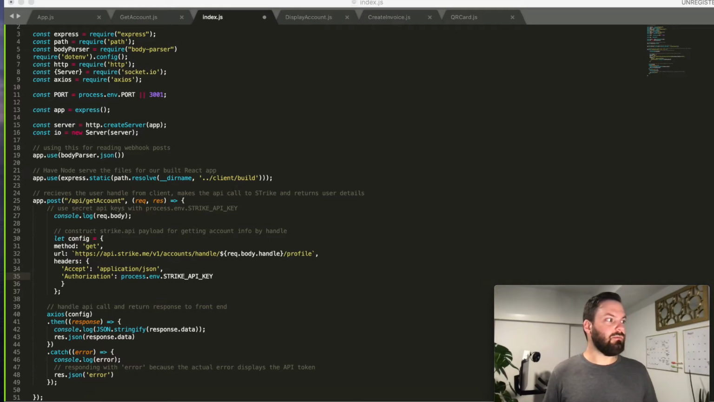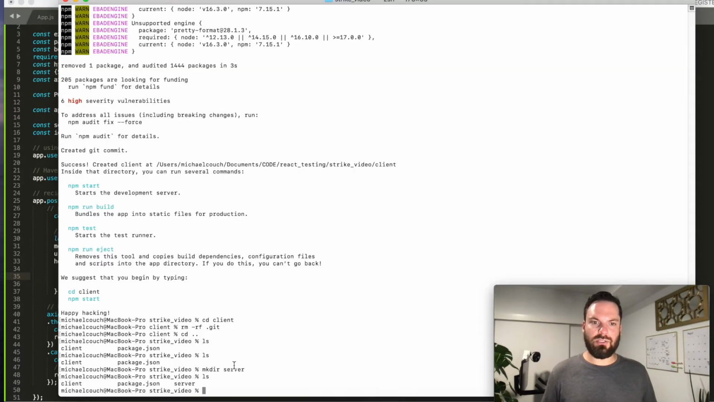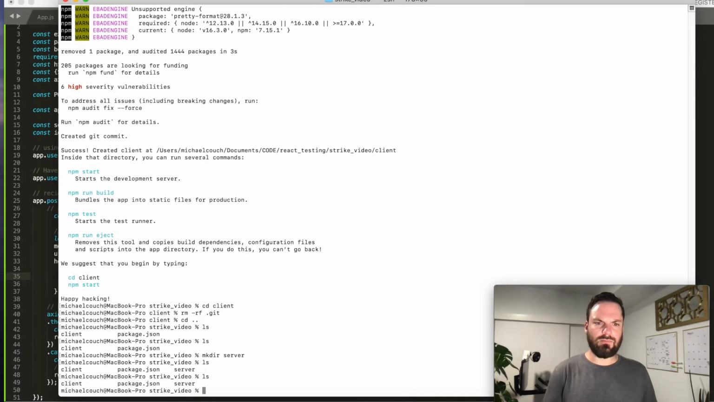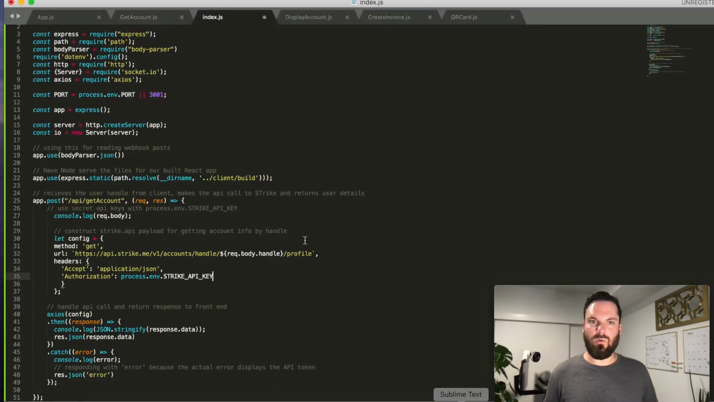Okay, so we're going to go to our terminal. We've got our client, our server. I need to create a gitignore file, because if we upload this to Git, we don't want our .environment file showing up on GitHub. That defeats the whole purpose.